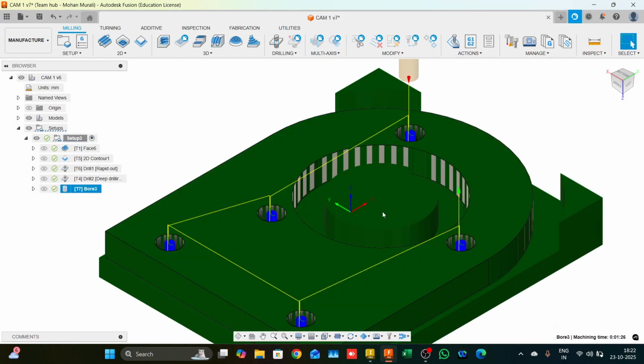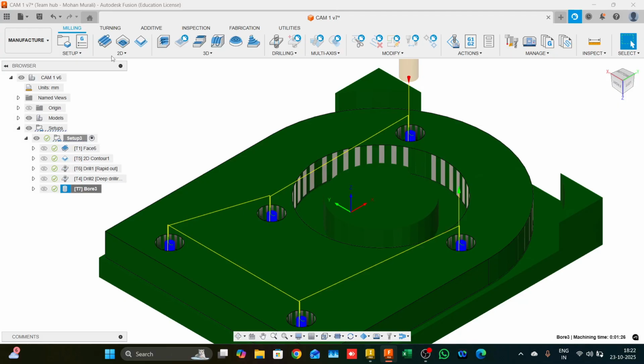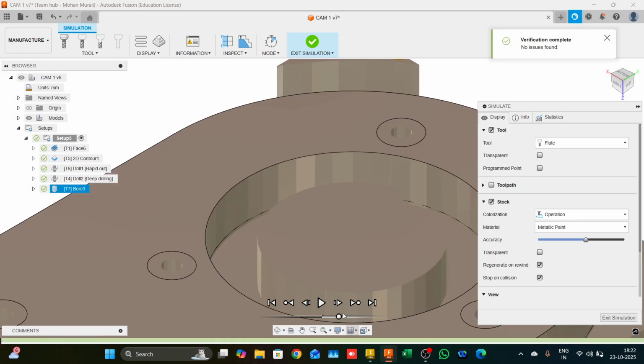Let Fusion generate the toolpath. Once that's done, we'll quickly simulate, check if it's all good, and then we can proceed with closing up on the first setup.